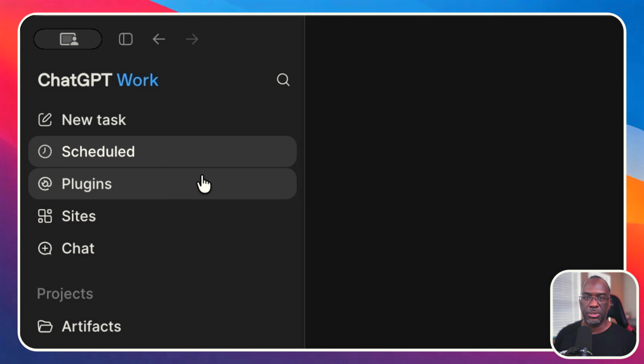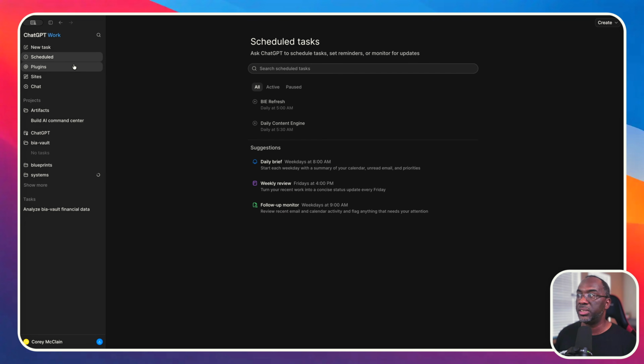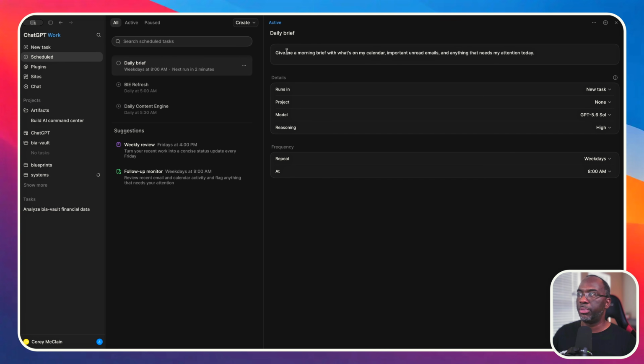Then you're able to set up scheduled tasks that fire off without you sitting at your computer. So for instance, you might set up a daily brief, a weekly review, or a follow-up monitor that fires off on certain days, every day, or whatever schedule that you want and at what time that you like. And if we open this daily brief schedule, you can see that it's a very short prompt.